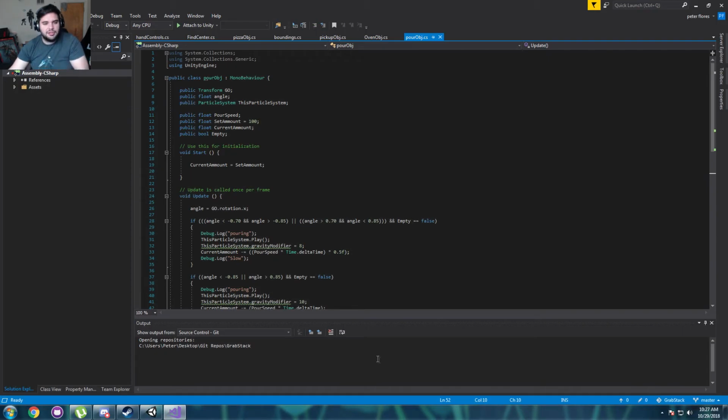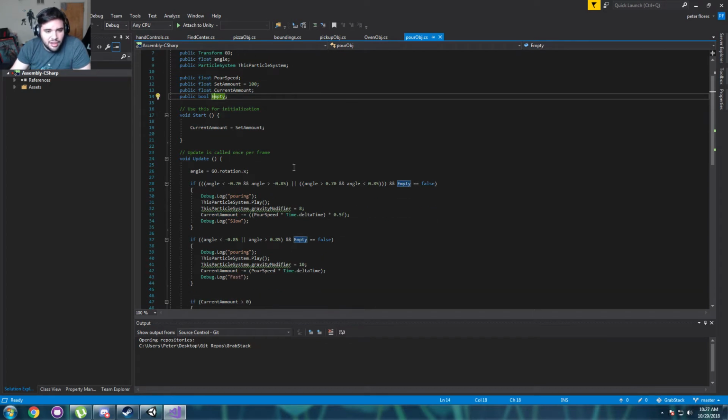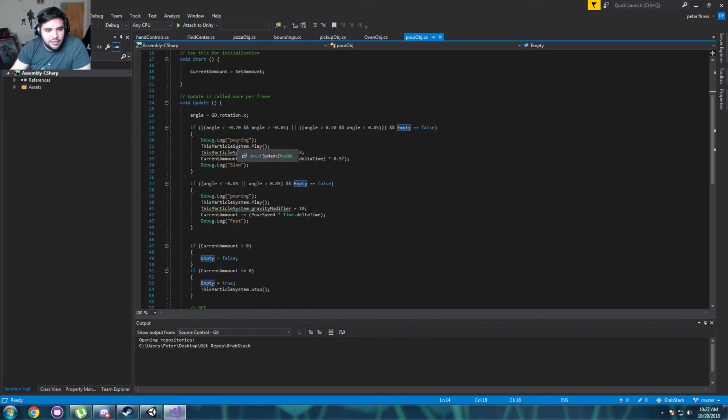My pour object is something I can apply to any item that I want to end up pouring some ingredient. Basically, I have these floats. I can set the amount. I can get the angle that it's being manipulated at, so I'm just grabbing the angle right here, and whatever the angle ends up being, it does whatever's in the script.